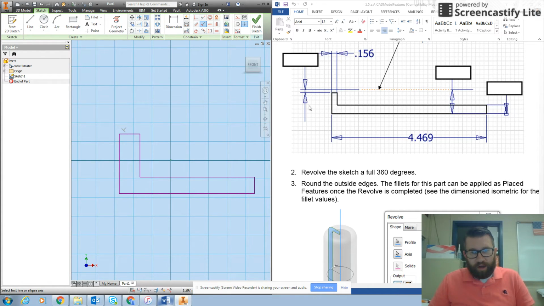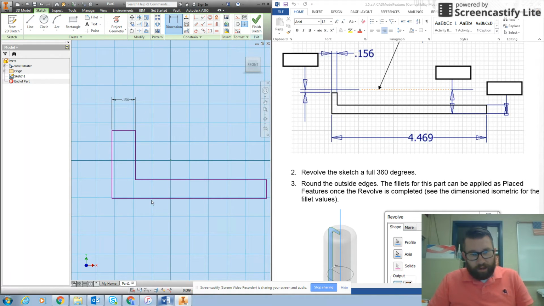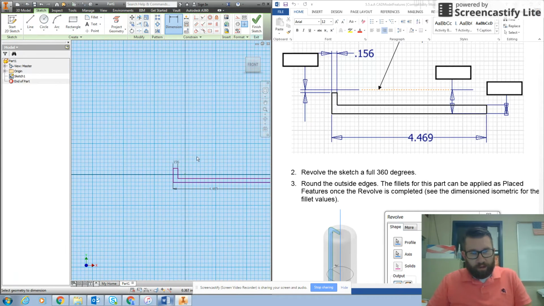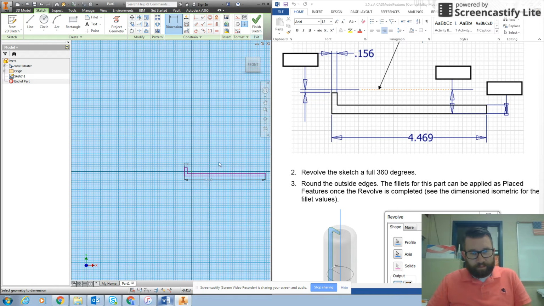So let's go with the values that I already have first. My first one is 0.156, and this is this top part here, so dimension that, 0.156. And then my bottom line here is 4.469 inches. Now you'll notice that that's very long. That's okay. Let's see, we'll get it back into screen here.